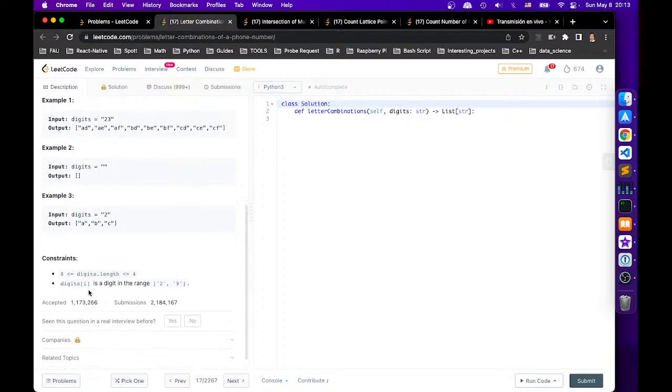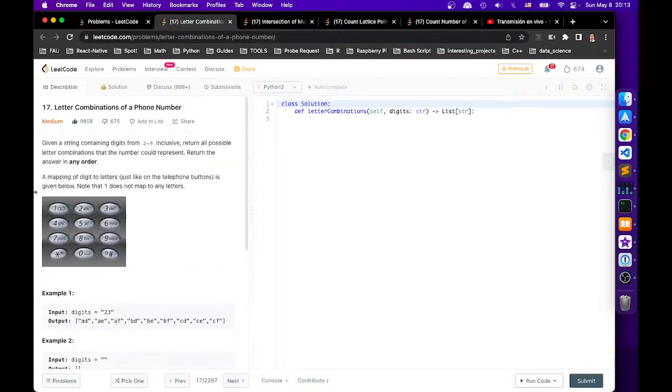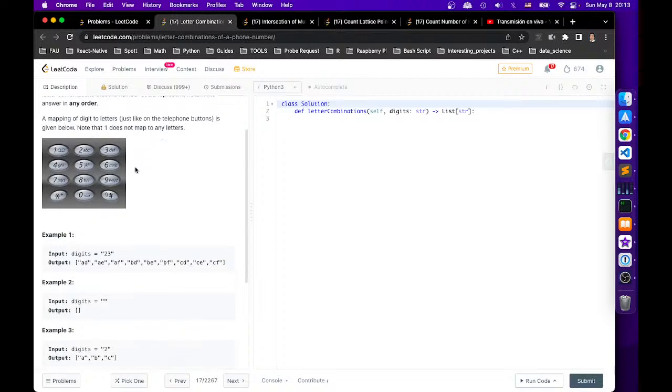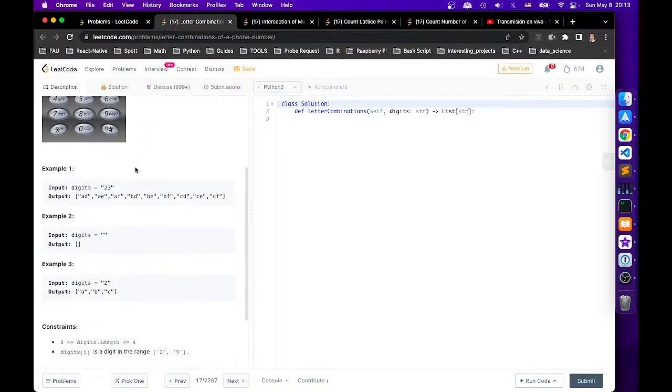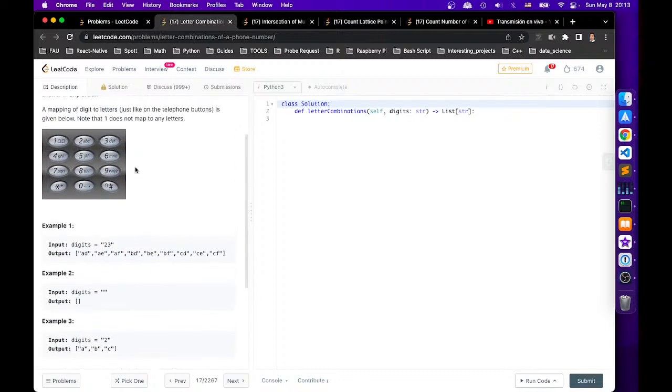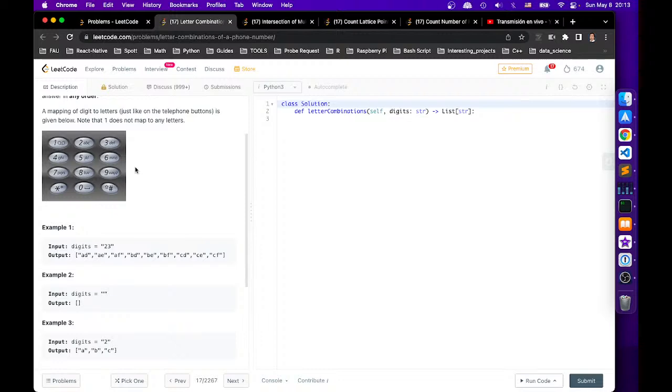So the digits have at most 4 characters, in the range of 2 to 9, because 1 has no letters. So the most is 3 times 3 times 3 times 3, that's 81. What we can do is, definitely we do not want to write a nested for loop, so many levels of nested for loop.